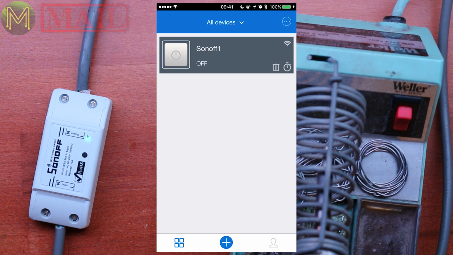So I've connected up my soldering iron to the Sonoff, and it should be able to just turn it straight on. Nice. Look at that. Now, I know there's some issues with security on these Sonoff devices, and a lot of people have been reflashing them. I won't do it in this video, but I'll certainly show how to do that in a later video.